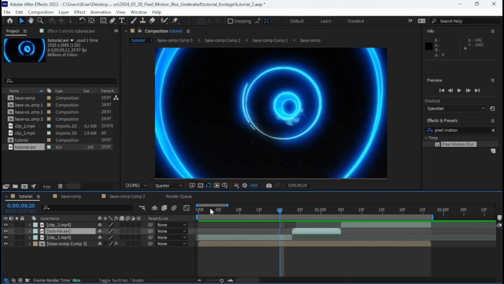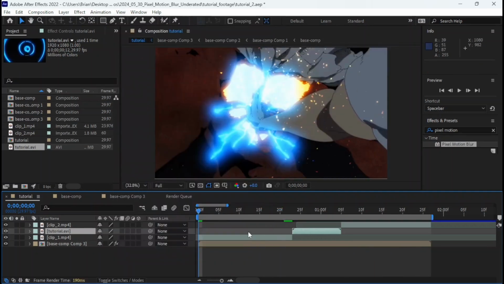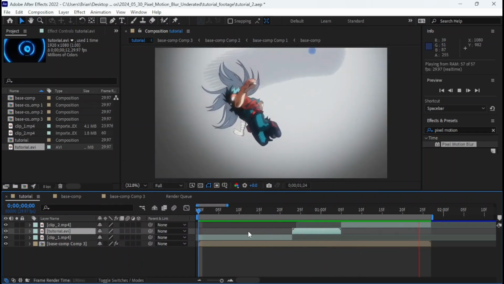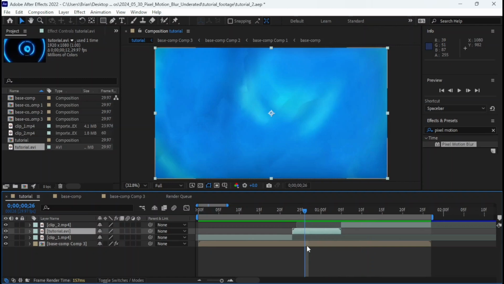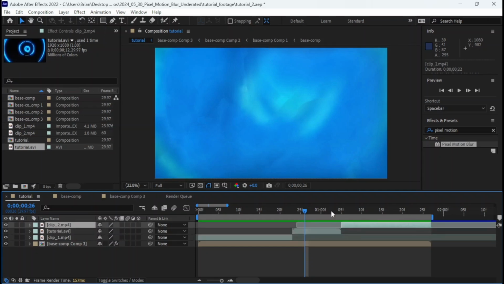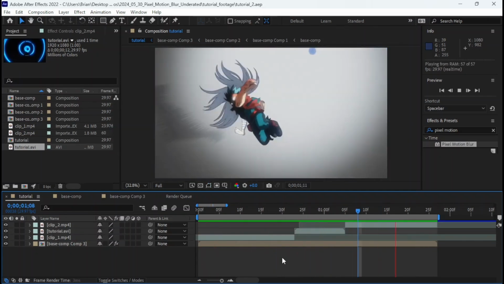Now let's see if we can play this in full resolution. This is a test. It plays in full resolution fine. The reason is your computer does not have to work on rendering this. It just renders a video in the video. So that's your pixel motion blur transition.